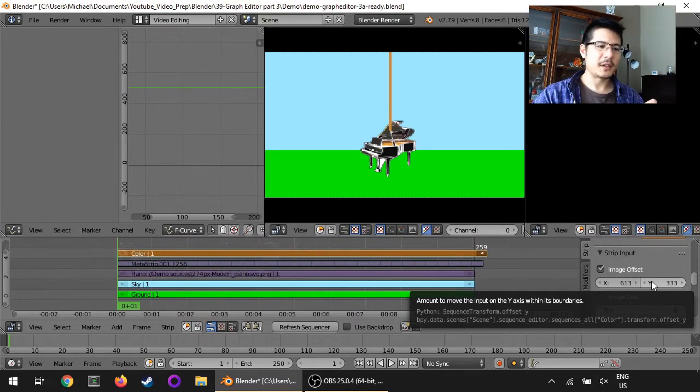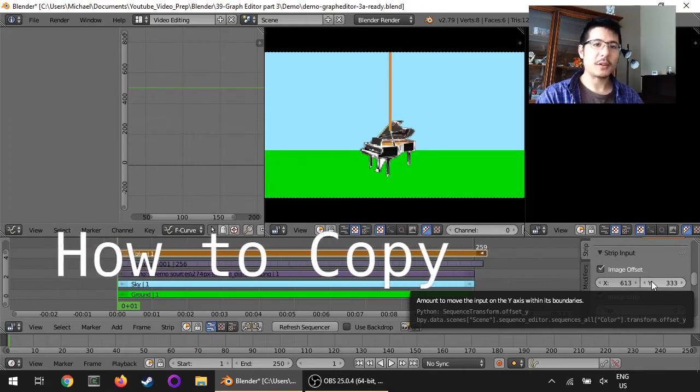The idea here is that we've already established the keyframes for the piano. We know we've already set the points where it's going to start moving, how much it's going to move, and we want to take advantage of that and not have to redo all of that work. So here's how you do it.